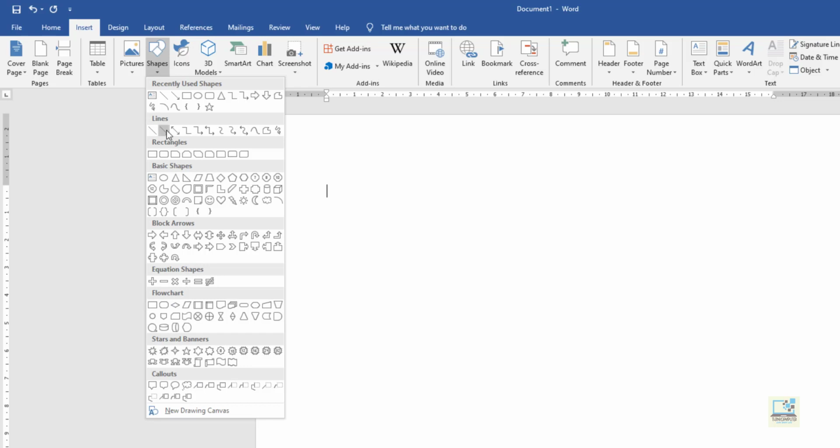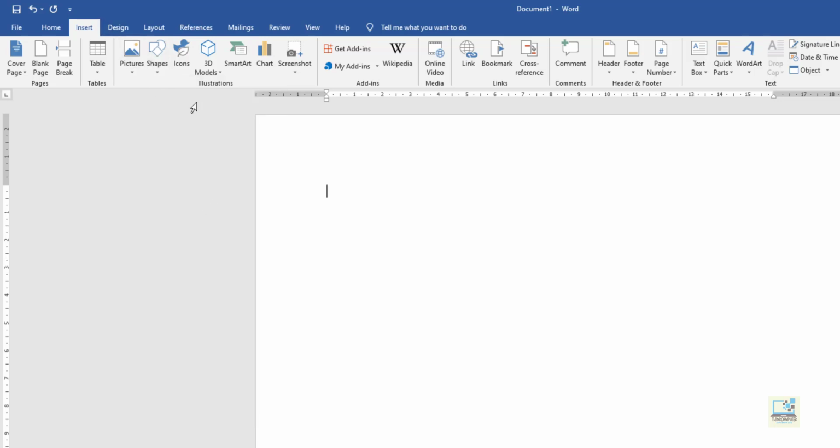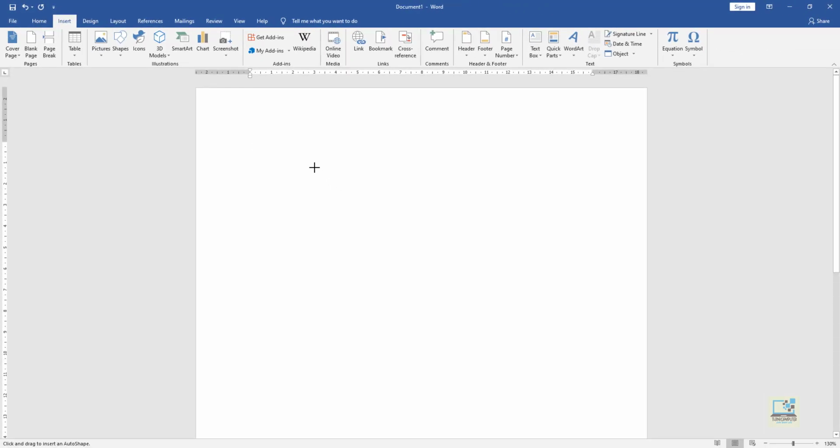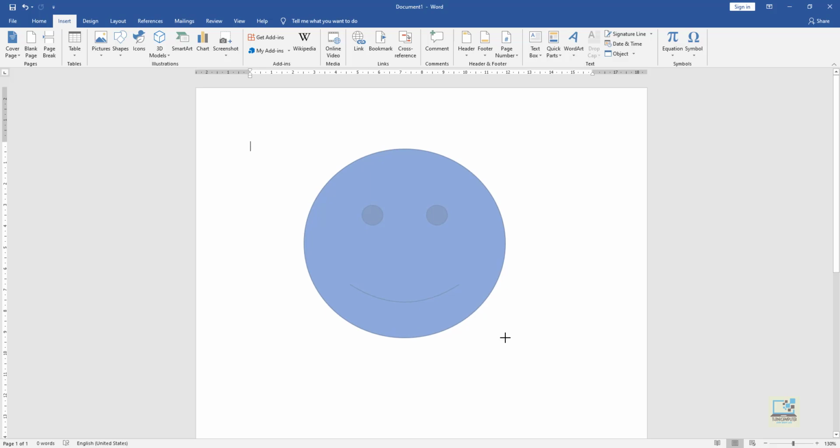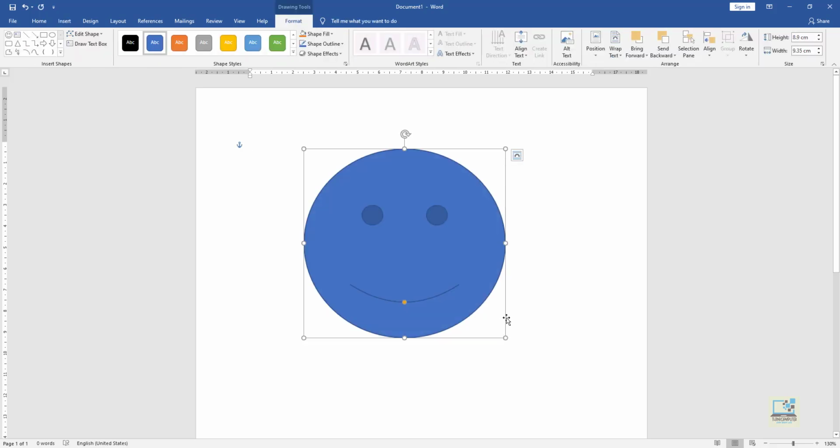Suppose you want to insert the smiley, click on that shape and your cursor will change to this plus symbol. You just need to click, hold and drag. I repeat, you need to click, hold and drag. So click the left mouse button, hold it and drag to draw the shape. When you release your mouse button, the shape is automatically inserted in your document.